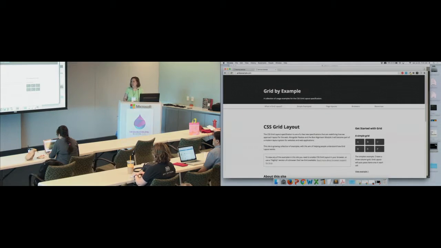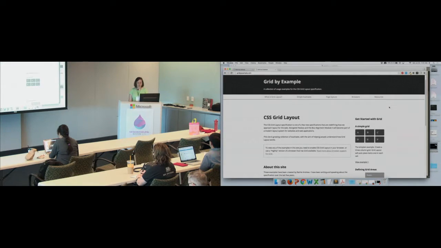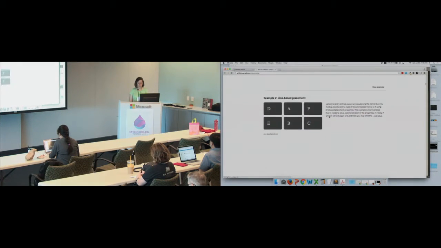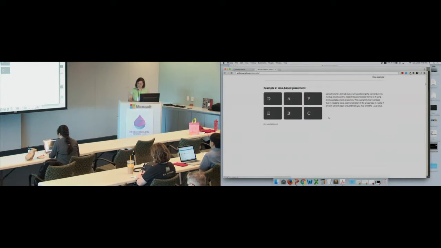So Grid by Example. Rachel Andrew is a developer based out of the UK. She's been doing a ton of work with the grid layout, and she was actually just asked to join the W3C based on her work here. So you can take a look at this website.